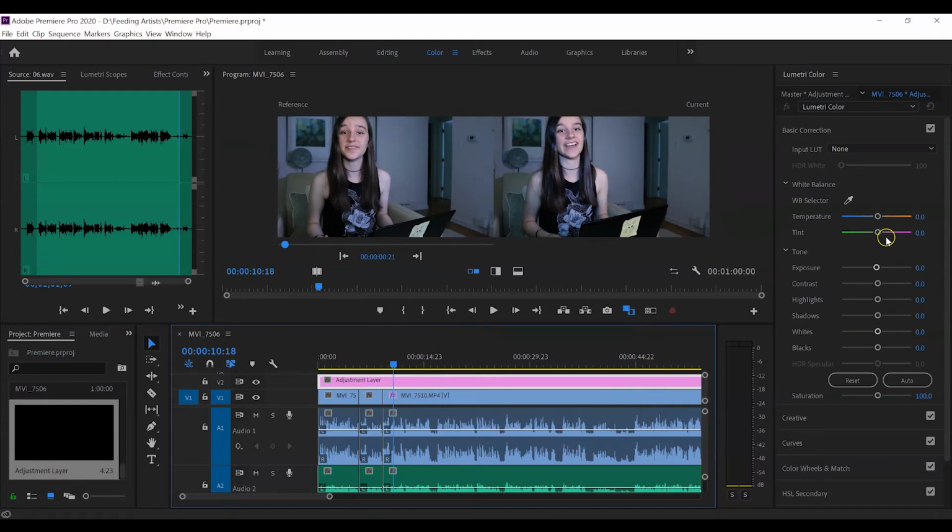And then what I can do is say I want this to be like super pink for some reason. Now everything's pink. You can see the reference photo and the regular, they're all pink. Or if I wanted to completely desaturate it, maybe I want it to be black and white. Now everything's black and white.